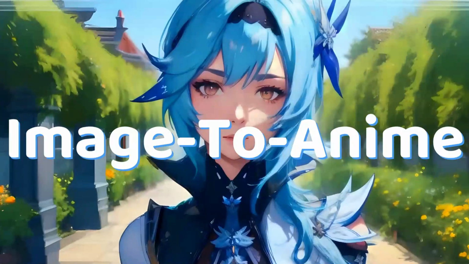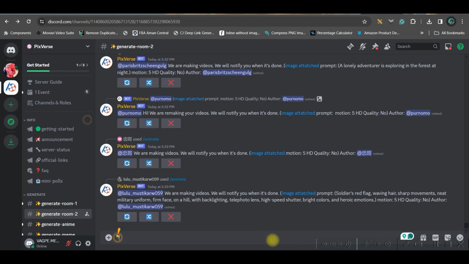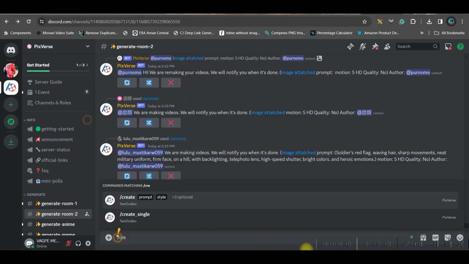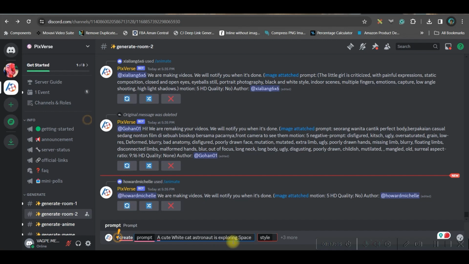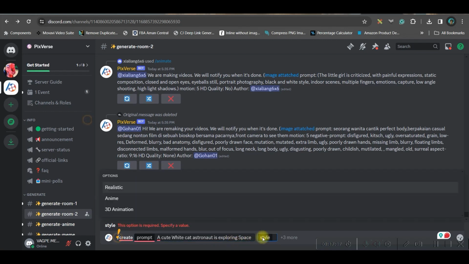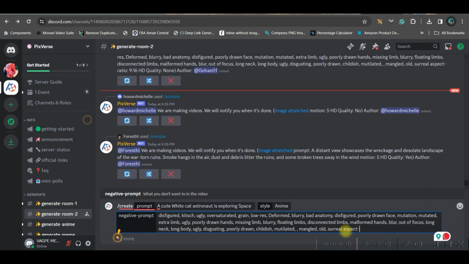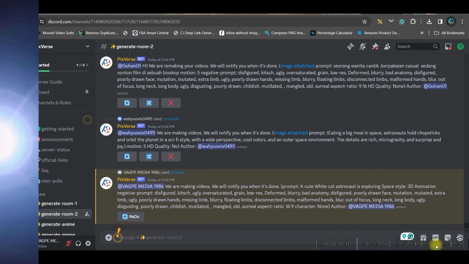Okay. Let us move forward to the next part where we are going to create some animated videos or anime style videos. So once again, I'll give /create. I'll go to this create option, and here I'll have to give a prompt. A cute white cat astronaut is exploring space. Now I'll go to this style option. I'll give anime style. I will take the negative prompt. I'll give a couple of negative prompts here. Enter. Now let us see how this video turns out to be.